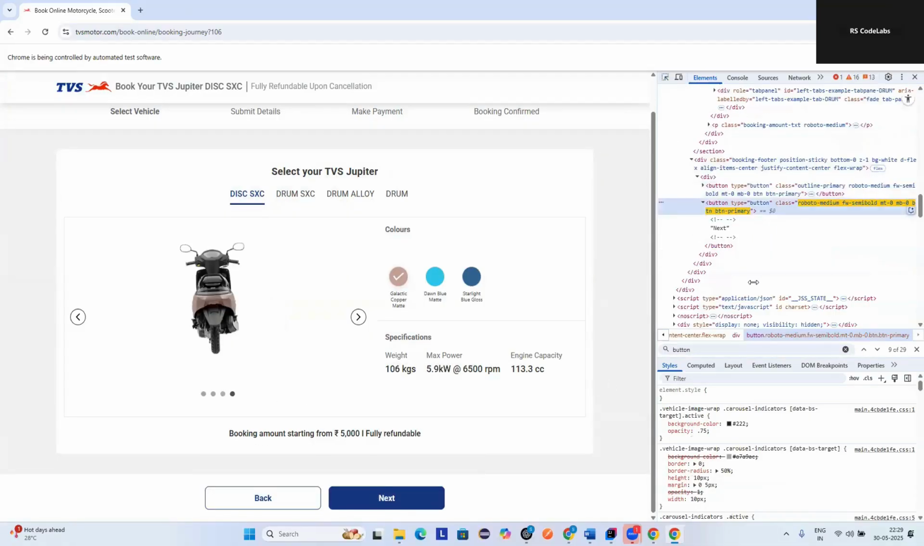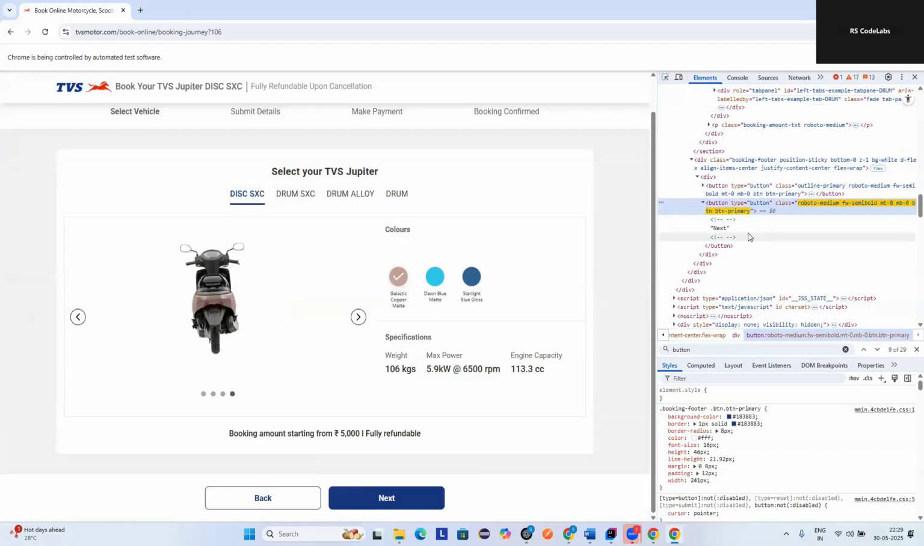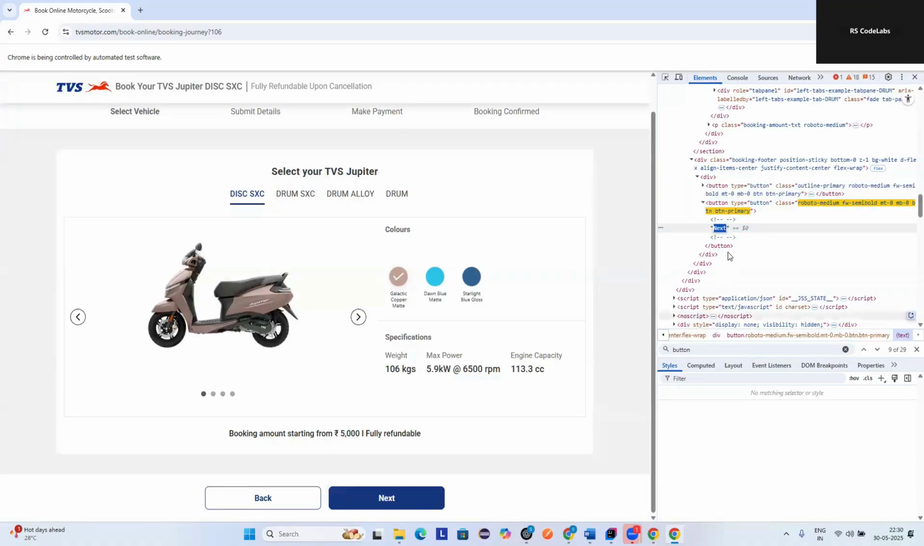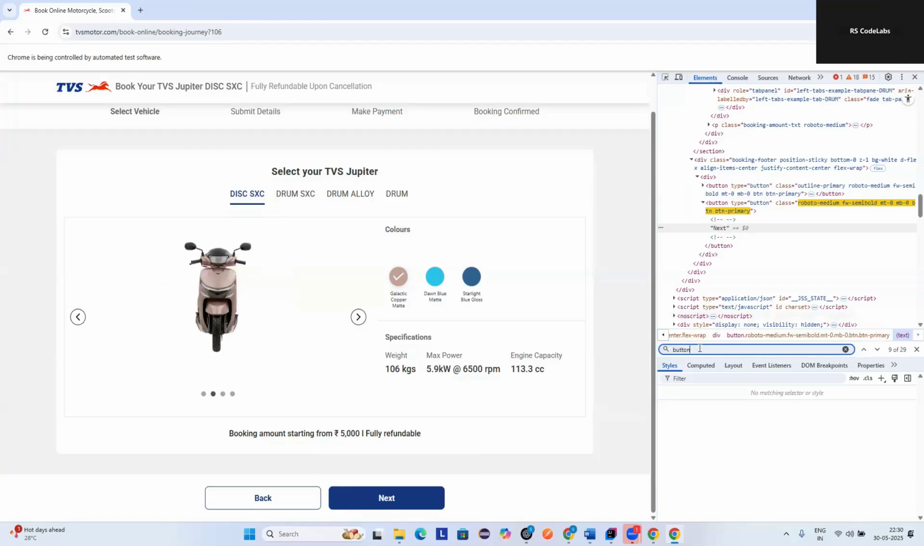So which one do you think is better to go with? First, which locator type: ID, name, CSS, XPath, link text. We can use CSS as well as XPath. If you want to use CSS, then what is the syntax of it? Button and then, okay, it's a text, right?